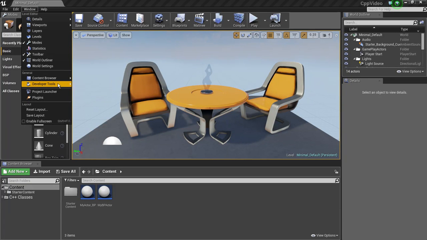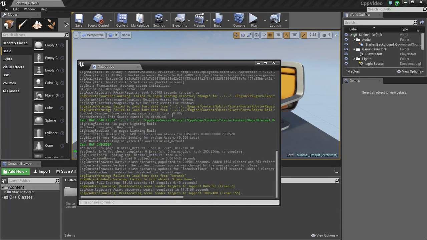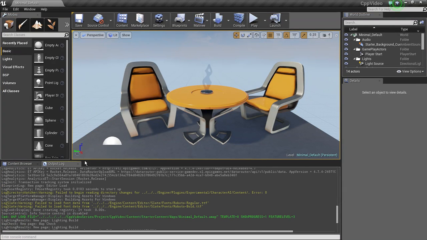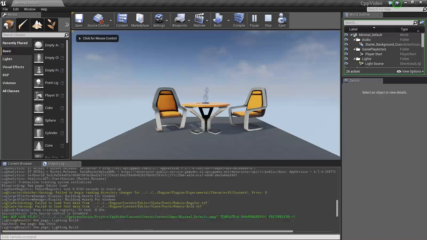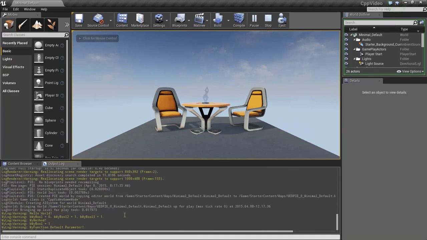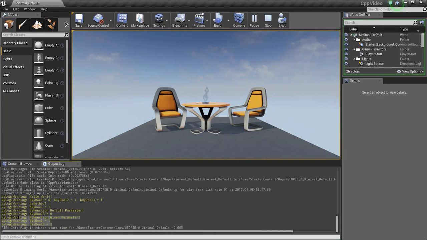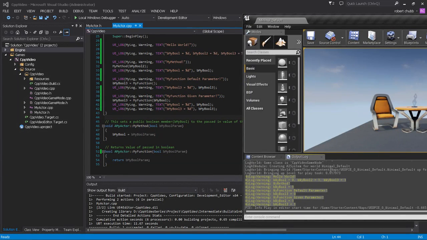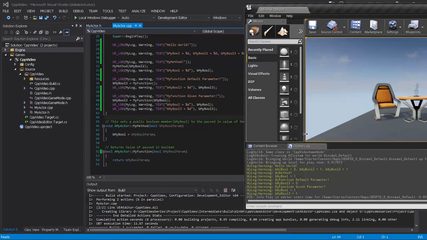So, Window, Developer Tools, Output Log. As you can see, there's nothing here yet. So what we'll do is go down here and press that guy down there so we can see it when we play. When we play, let's go down here. We can see that it's actually working as intended. So we'll drag this guy over here, scroll down, and look at what this is saying. So here's our hello world message. It's telling us that our bool is 0, our bool 2 is 1, and our bool 3 is 1.